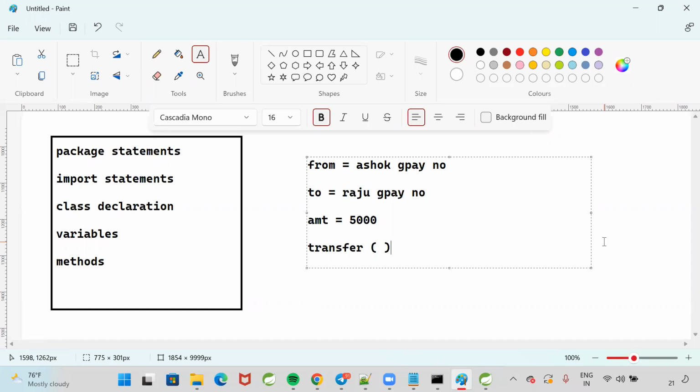Now what do we need to do? Transfer the amount. Transferring the amount is the action. Where will I write the logic? Logic means deduct money from one account, add the money to the other account. That is called the action. That action we will perform in the method. Transfer is a method. So this is one program. Is it difficult? It is not difficult. The only thing is we need to understand the syntaxes.